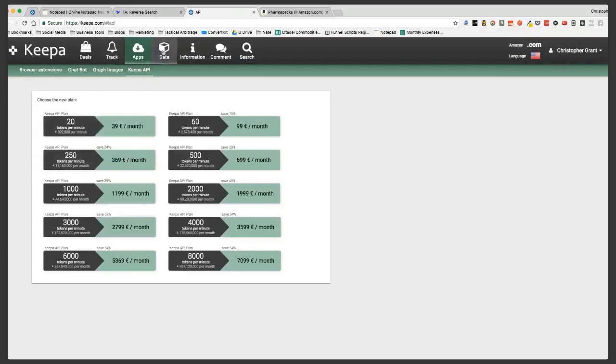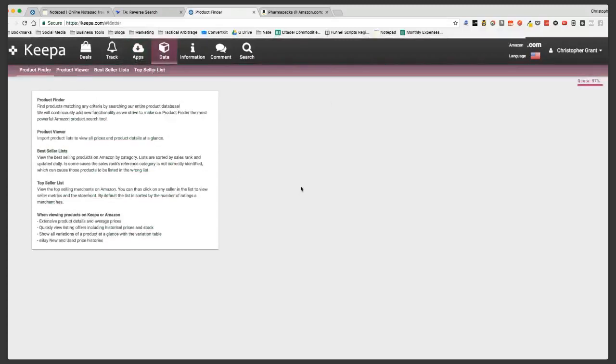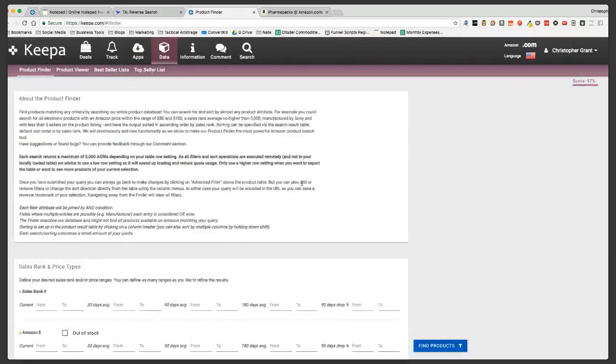Now, let's go back to the product finder. Here's where I find this really, really fascinating. Pulling this data down 5,000 at a time is really, really powerful. But the thing is you can see that just pulling a couple hundred has brought my quota down to 97%. If I pull 5,000 ASINs at a time, I do that 4 times, I think, maybe 5, I'm done for the day. That's it until tomorrow.